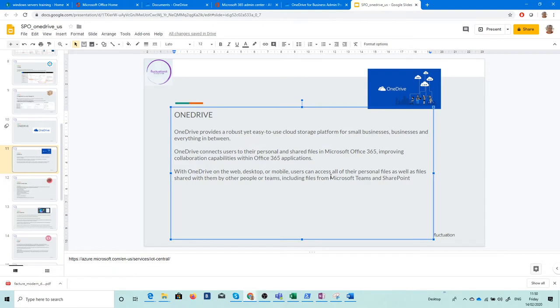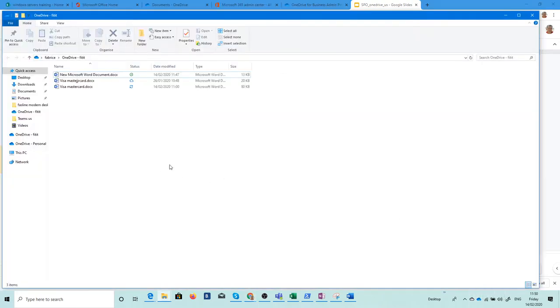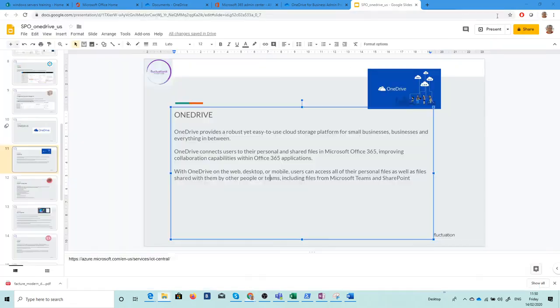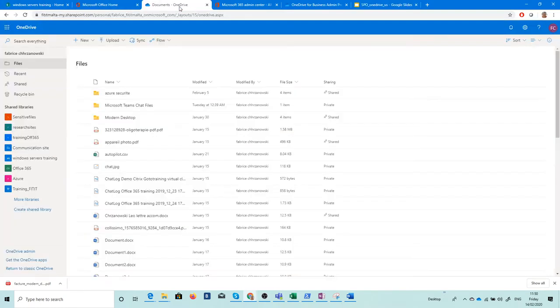So when you access OneDrive, for example, if I go here and access my OneDrive, I can access it from my device here. I just have to double click here and the files are directly inside my Explorer. So this is very nice. Or of course, I can access OneDrive directly from a URL. Like you can see, it's a SharePoint site with personal and my name here. So all is in SharePoint.